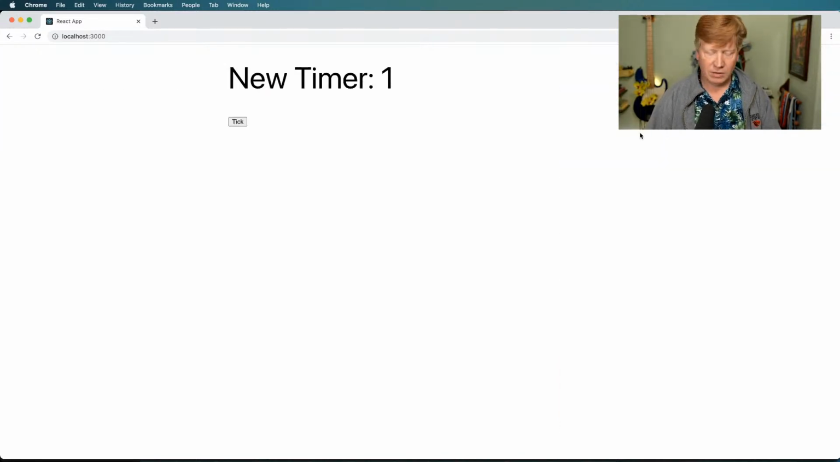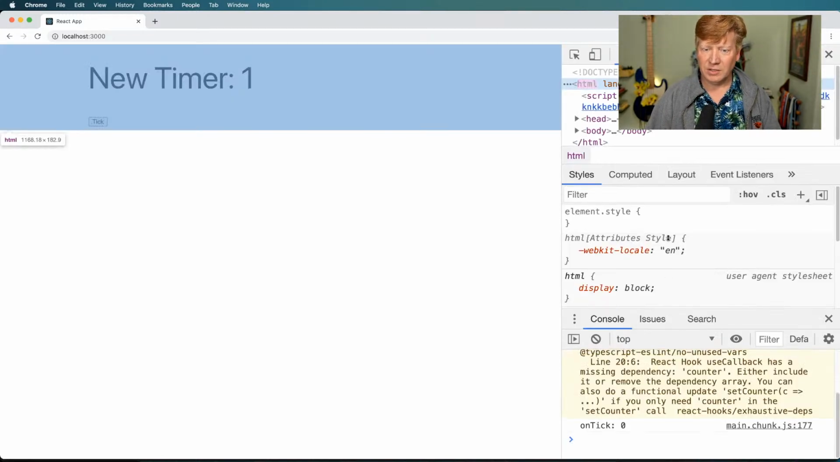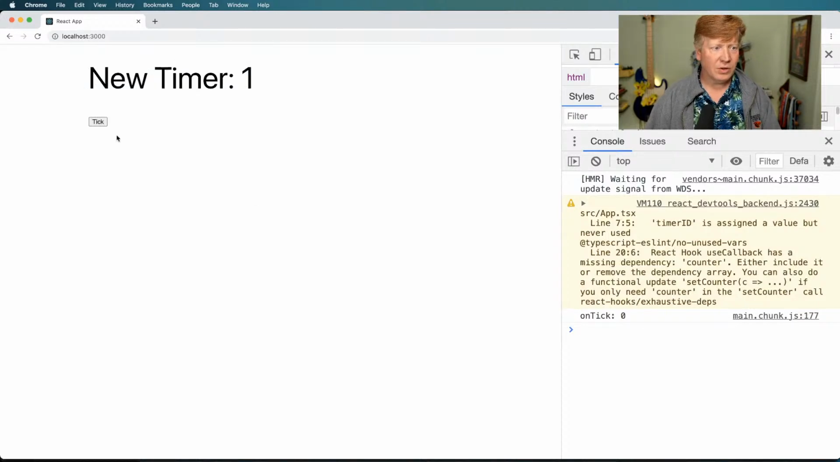And get rid of a bunch of this stuff. Oh, nope, that's getting rid of too much there. I just want the console, guys. How about that? Okay, so I hit tick, and now I get onTick, but the count seems stuck at 0. And here's the reason why.